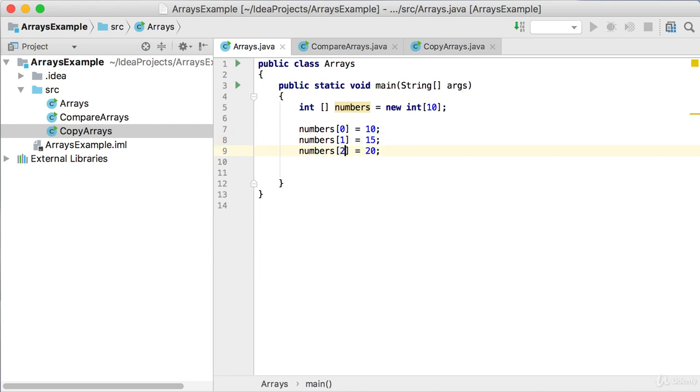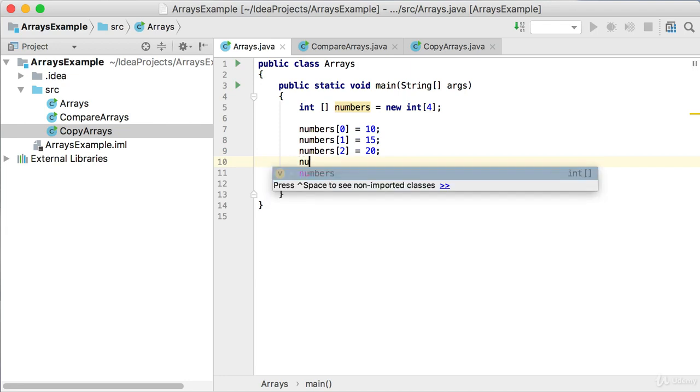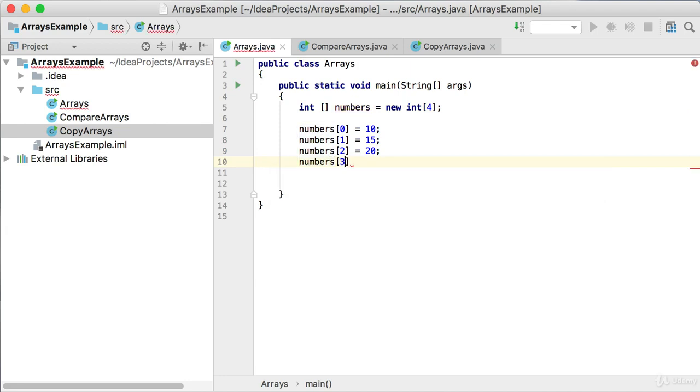Let's start with 0, 1, and 2 there. So instead of 10, let's use 4 values just to keep this simple. So I'm going to say numbers, let's do the last one, 3 equals 25. So you can see that we've assigned values to every single index value for that array.